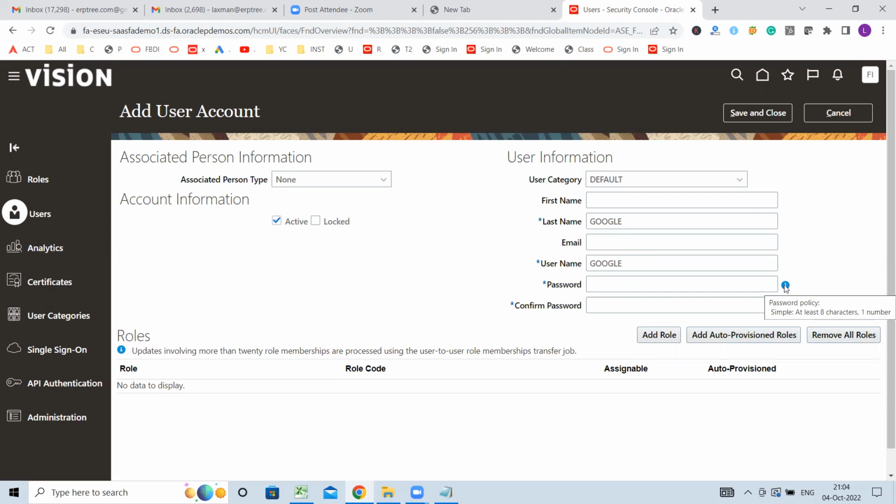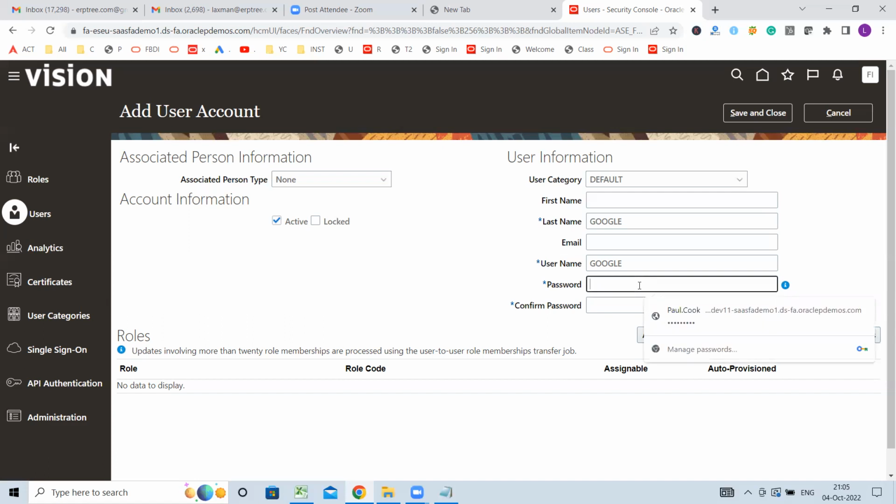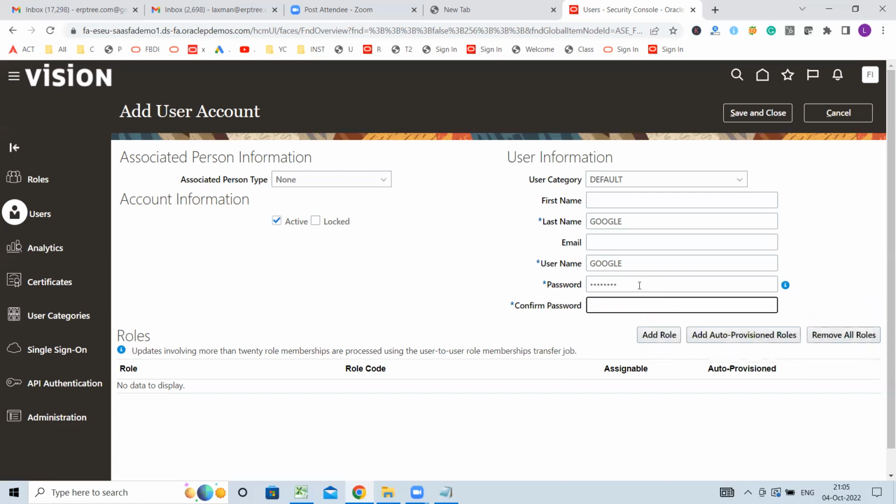The password policy is very simple: at least 8 characters and 1 number. That's how you have to set the password. Set whatever password you want and confirm the same. Now, by clicking on add roles, we can assign roles to this user. We'll assign roles after some time.